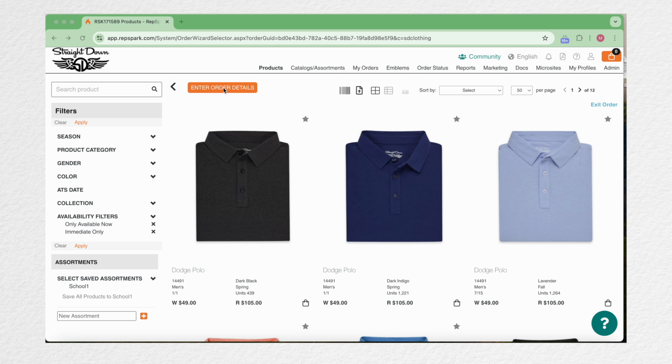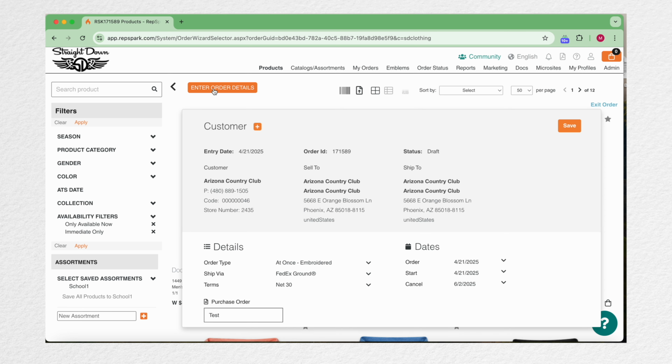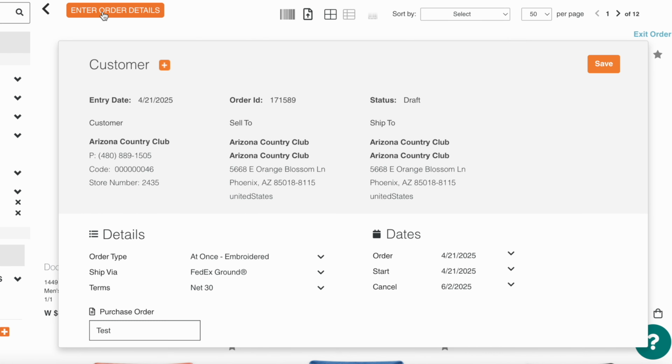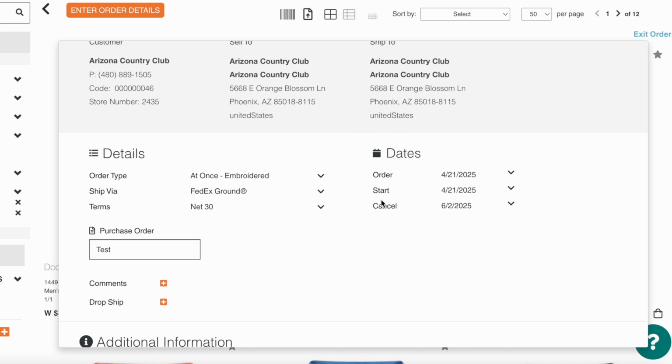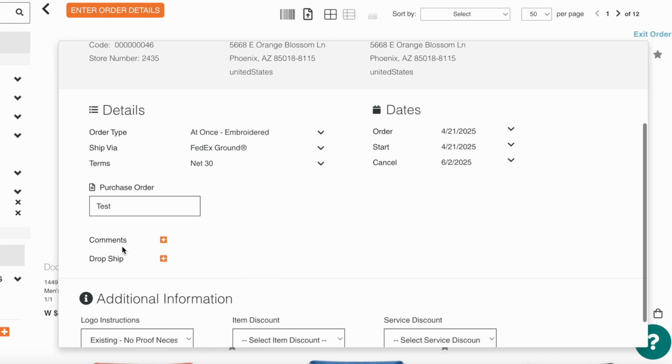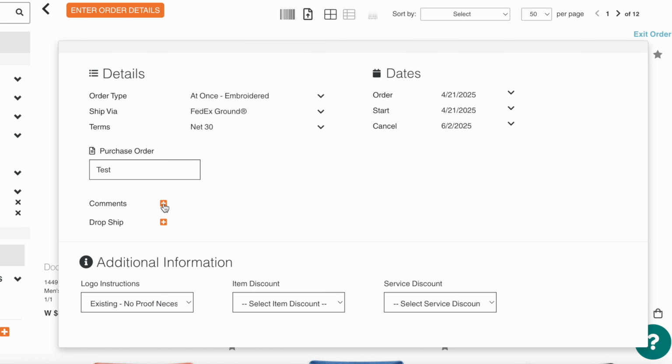As you all know, we're always going to start with entering the order details. Once you've entered the order details, you see your customer sold to, you make sure your start date's okay. You go ahead and enter your purchase order. If you have comments or any drop ship information, you can go ahead and enter that. Some of the brands that you use may have those, some may not.